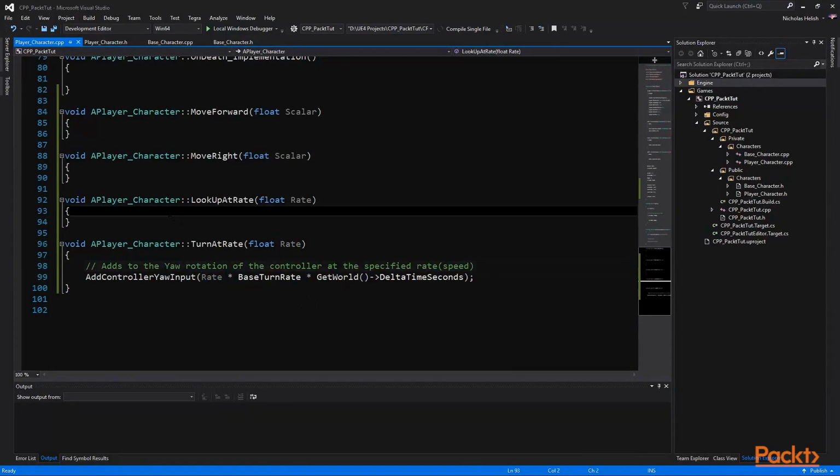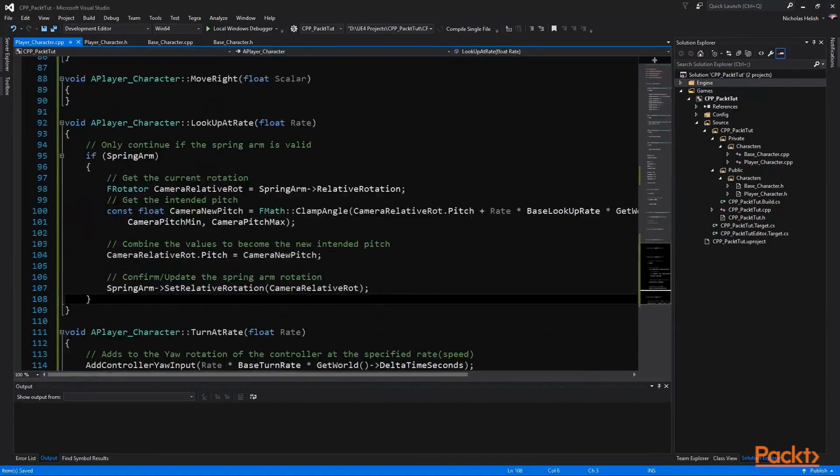In the look up at rate, we've added a more complicated version of what we were doing in the turn at rate. Here we are checking to see if our spring arm component reference is valid by putting it within an if statement, and then we are checking the initial rotation and saving that for our frame.